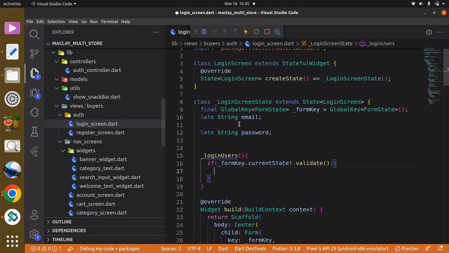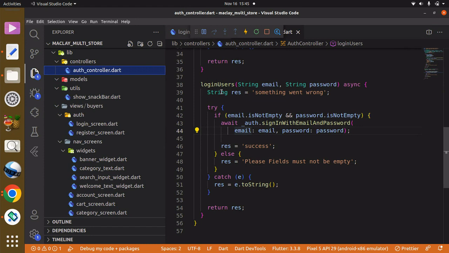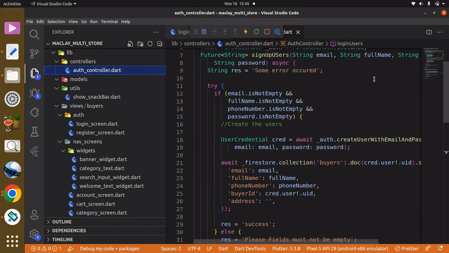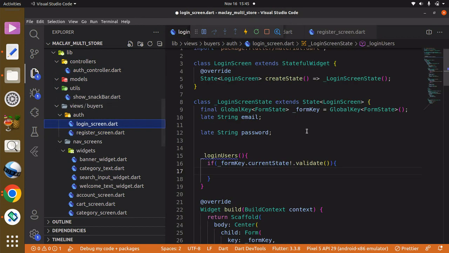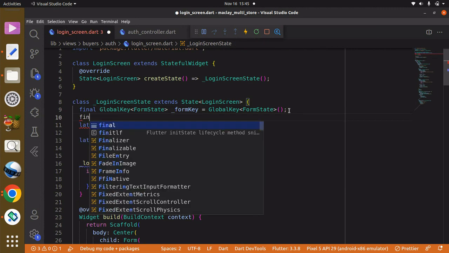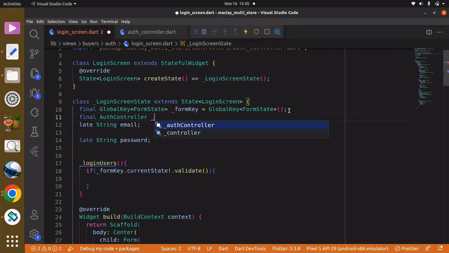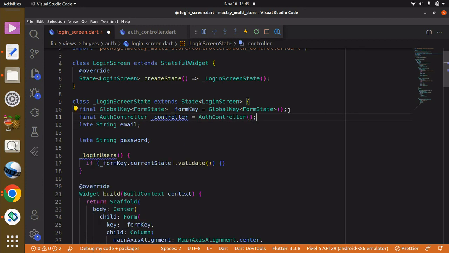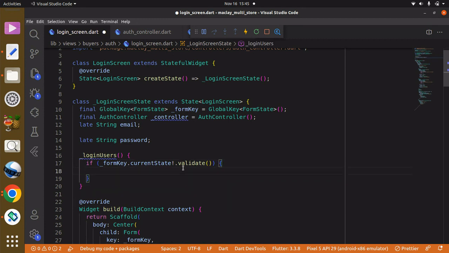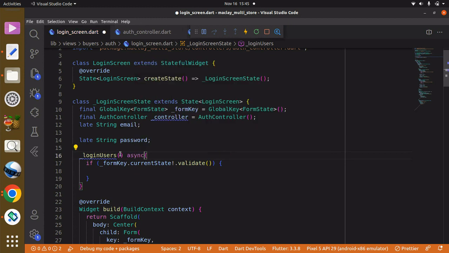And now we're going to be having access to the login users, and in order to do so, we first need to have access to this auth controller class, right? So what we can do is we can create a variable to store that auth controller class. Over here, we can create a final, and we can just go ahead and specify it's going to be a type of auth controller, and we can call this underscore auth controller, and it's going to be equal to auth controller. Seems good. And also, we're going to be using the await, and in order to use the await, we have to use the async over here.